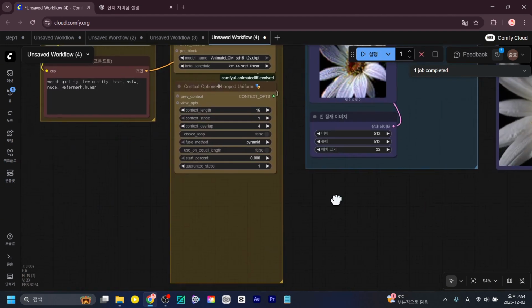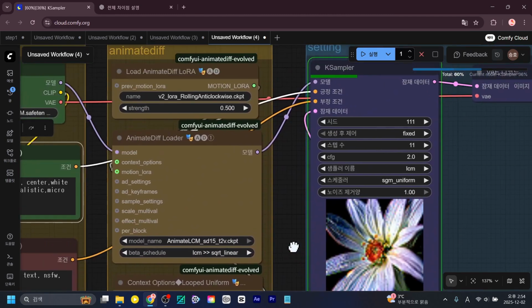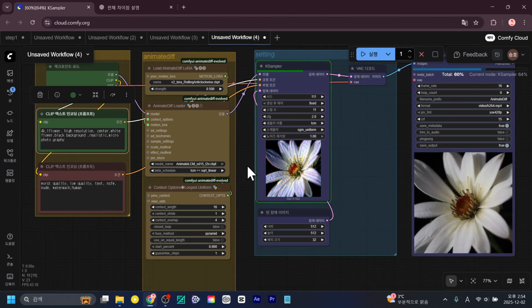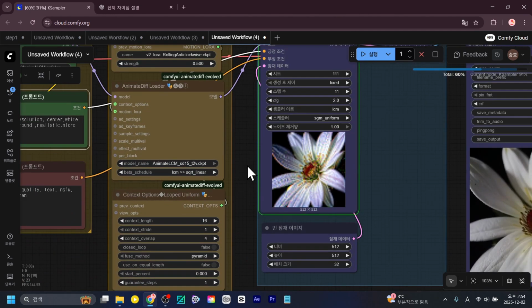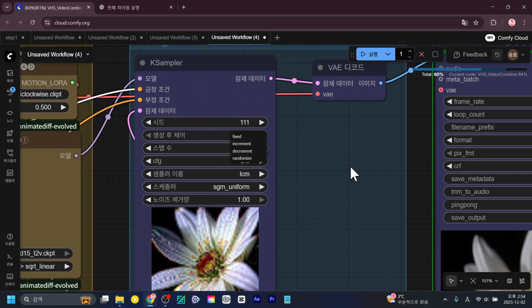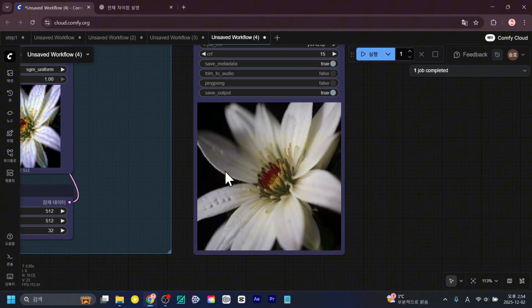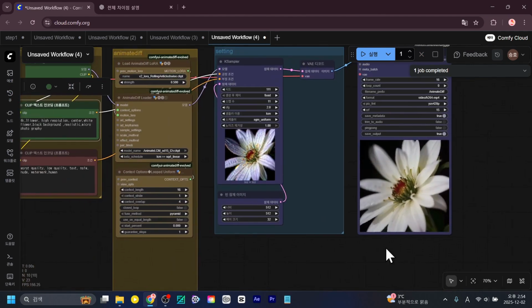Since it's 16 frames, if you set the seed to random here, the image will keep changing for each frame. You'll see a lot of drastic changes. If you fix it, it will come out almost the same every time.